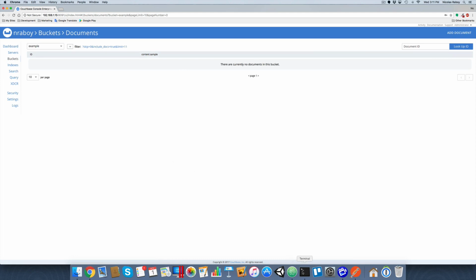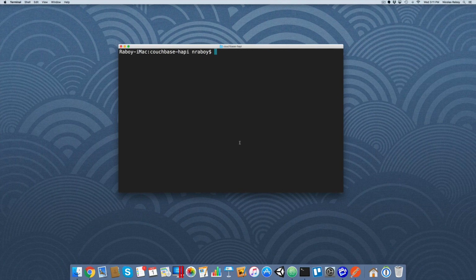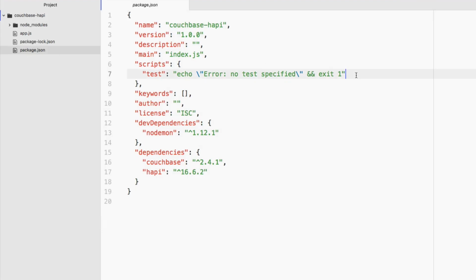So let's go into our project, and let's go ahead and open it using our editor of choice. My preference is Atom, but you can use whatever you want to edit with. So when the project opens, the first thing we should probably do is hook up Nodemon to make our lives a little easier.